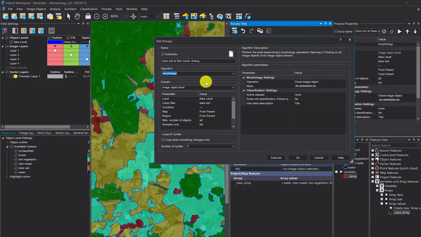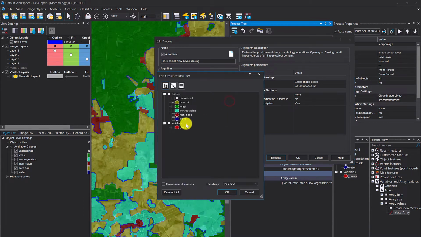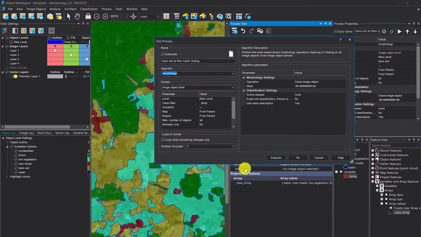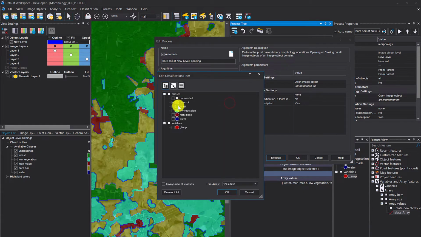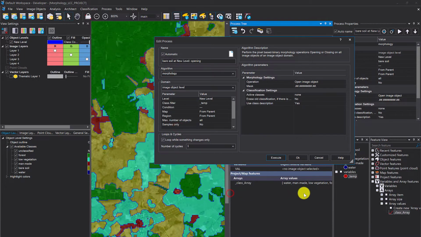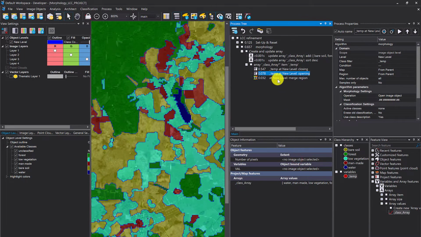And let's open the first one, morphology. Now we have to change the class filter to the temp class, right? And this one will be updated in each loop. Now, bare soil, nope. I want to use temp. And then we apply a merge region, right? Right after we've grown and shrink. So not at the end, right? After we've done that to all classes, we're going to do it after each step, after each class has been modified. Okay, so this should do the trick.